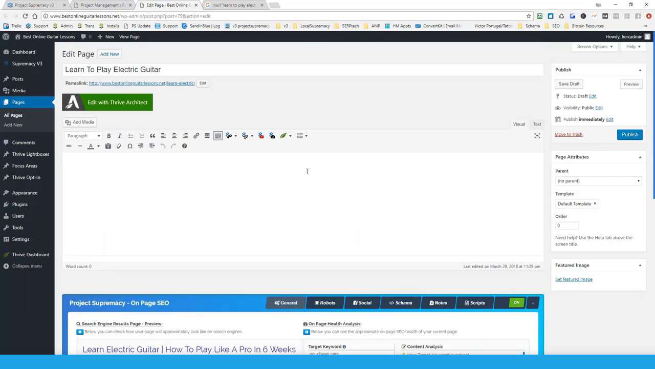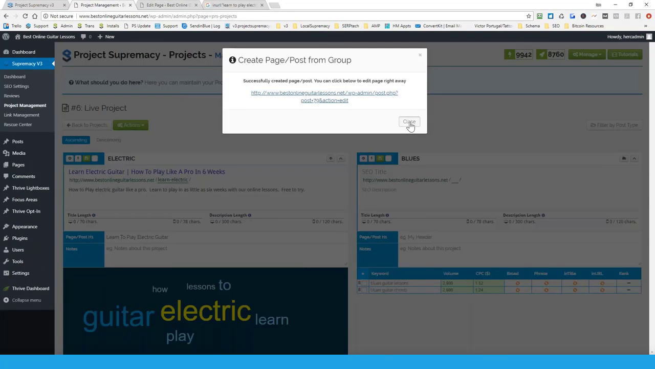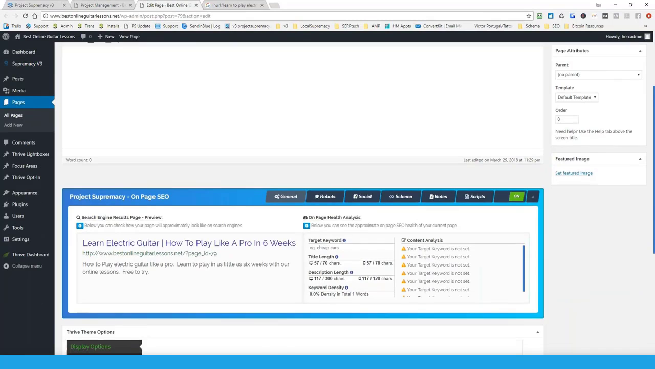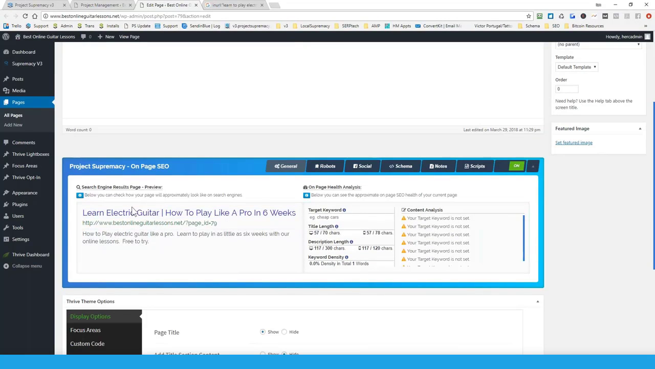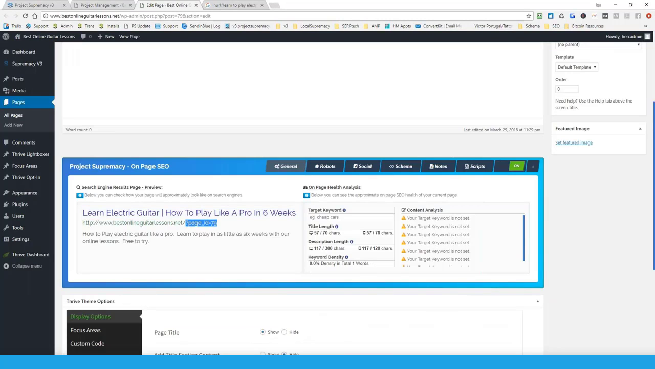So what I'm going to do is show you guys the difference between these two. I'm going to go back to project management and look at my title: learn electric guitar, how to play like a pro in 6 weeks. We'll go back to the page. There it is. Learn electric guitar, blah, blah, blah. My title's the same. My description's the same. My H1's the same. And my URL is the same. Right now it's only showing page ID 79 because we haven't published the post yet.